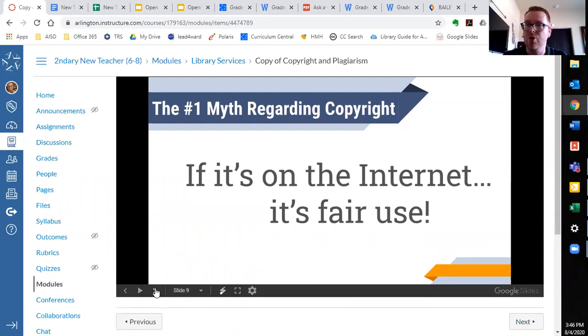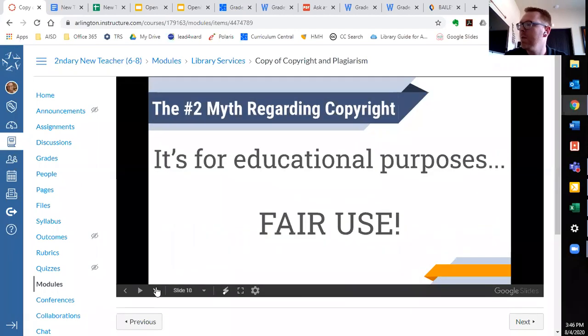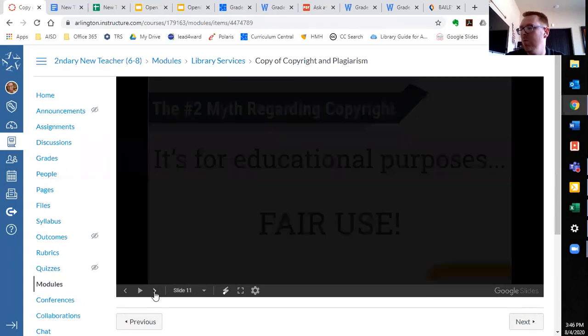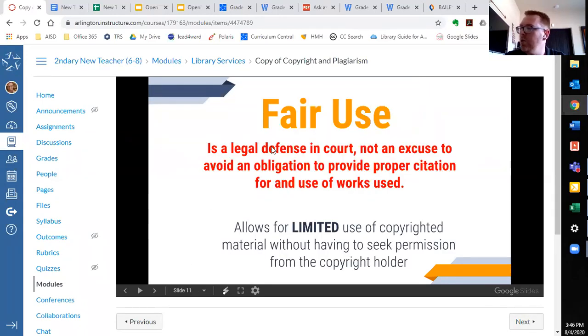Myth number one, we're going to go through some myths really quickly. If it's on the internet, it's fair use. That is a lie. If it's on the internet, it's still somebody's intellectual property. Myth number two, it's educational, so of course I can use it, and that is called fair use. That is also a lie. Just because you're using it for education does not mean that you actually have permission to use it. We'll get into that more in a minute. Fair use is a legal defense in court, not an excuse to break the law, okay? And it allows for very limited use of material.